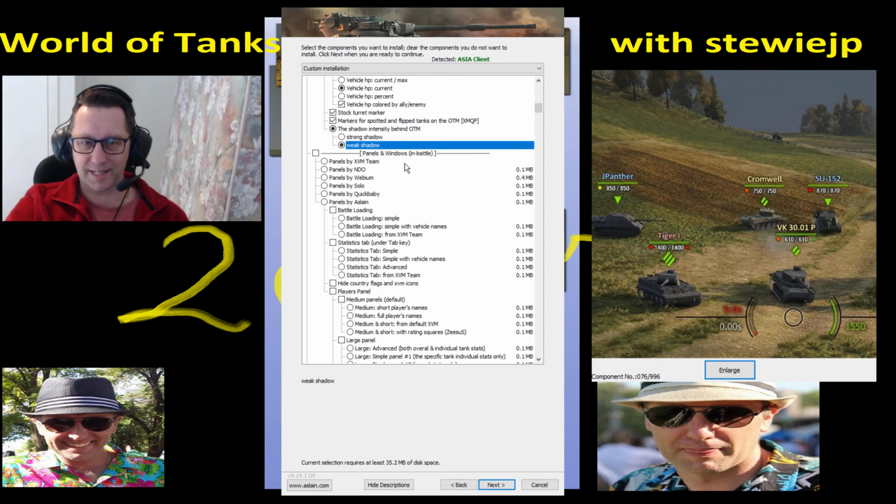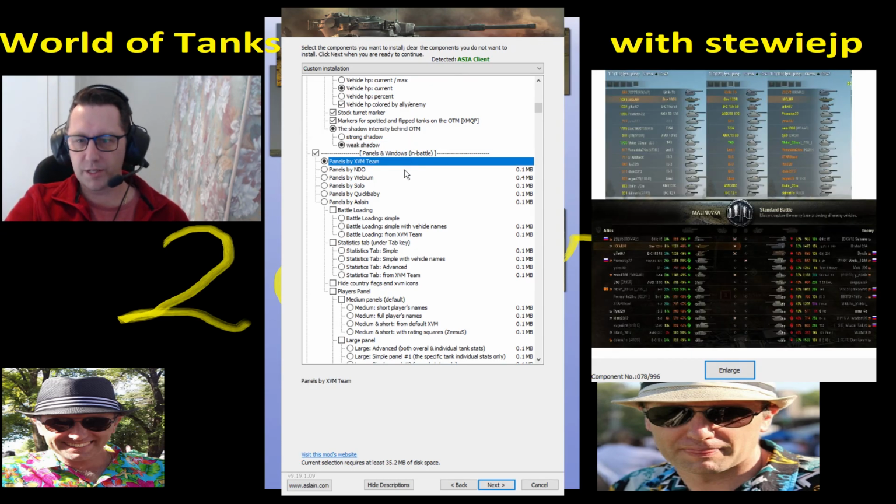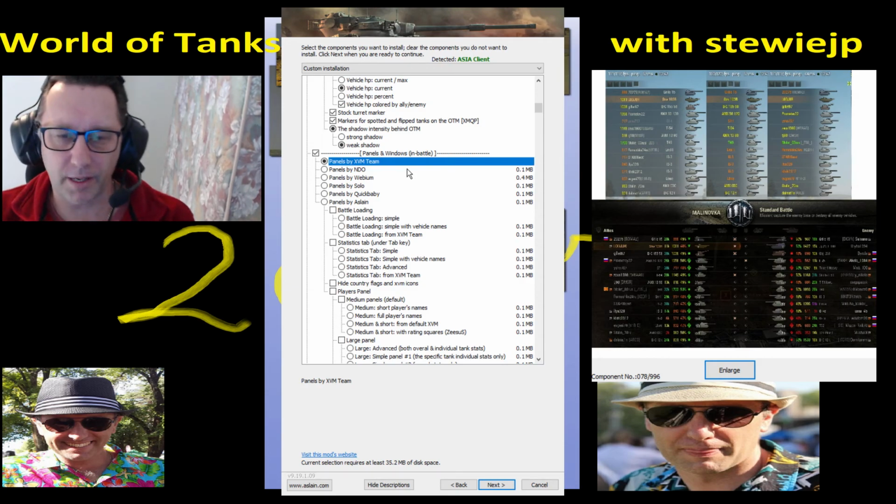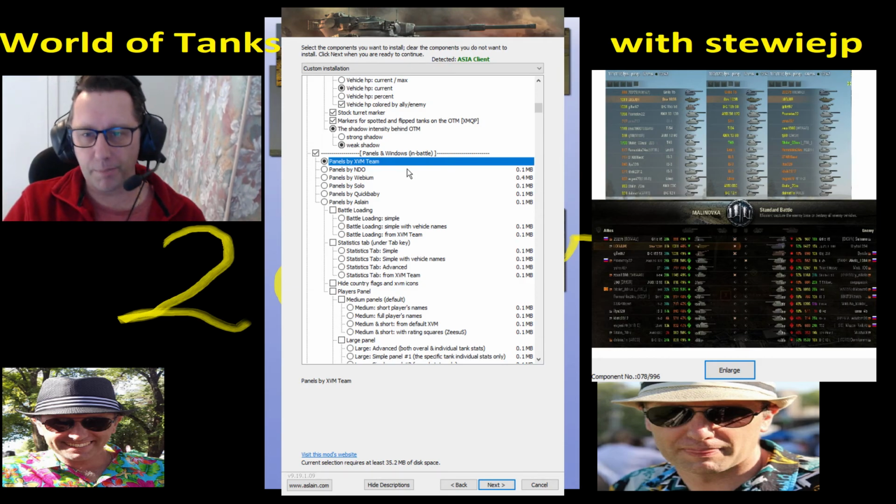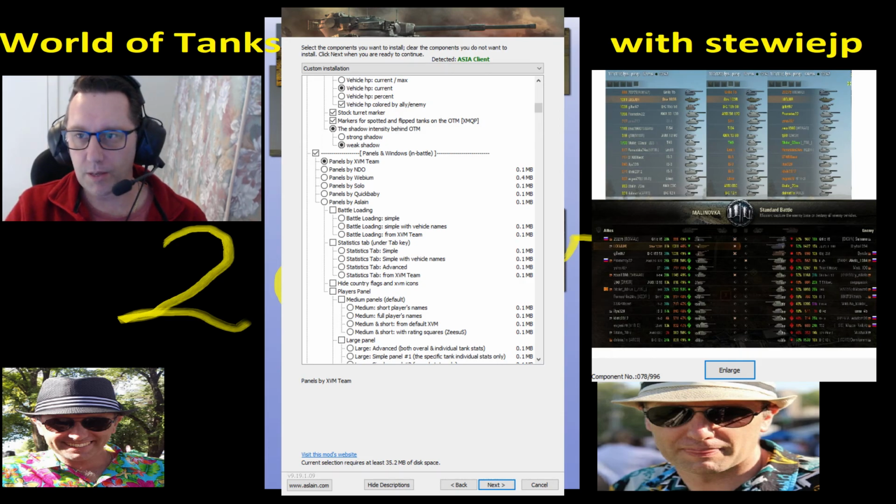On the next section, panels and windows in battle. These are all the different panels, and this is what XVM and Aslains and a lot of the other ModPack creators became popular for. You can customize the way. I'll see if I can make that bigger. I'm not sure if you can see that. No, you can't. So I'll close that one.